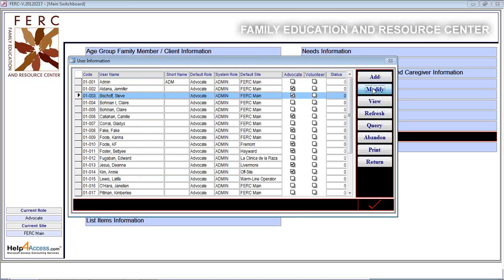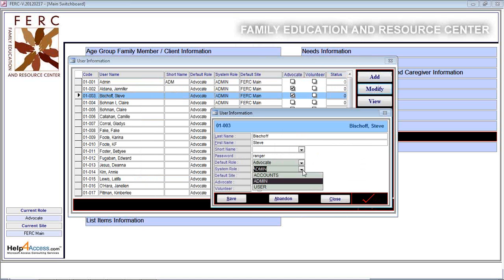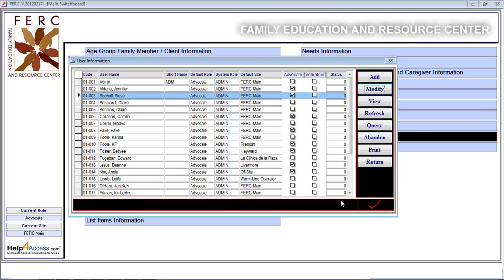In this one, system role, it displays all the roles. For example, at this moment we have only 3 roles there: accounts, admin, and user, and we have defined this person as admin. The same way, different roles can be assigned to various users. In this way, the application gets total control so that no unauthorized person will be able to change the confidential information within the system.